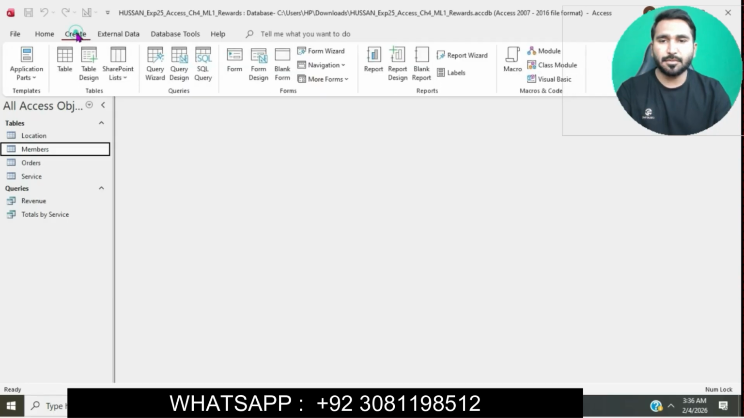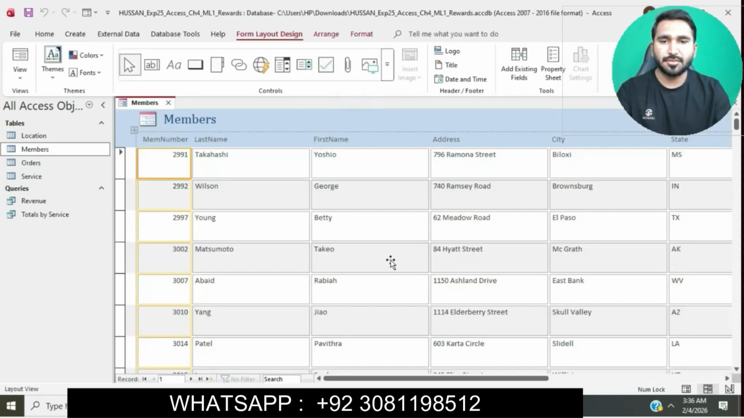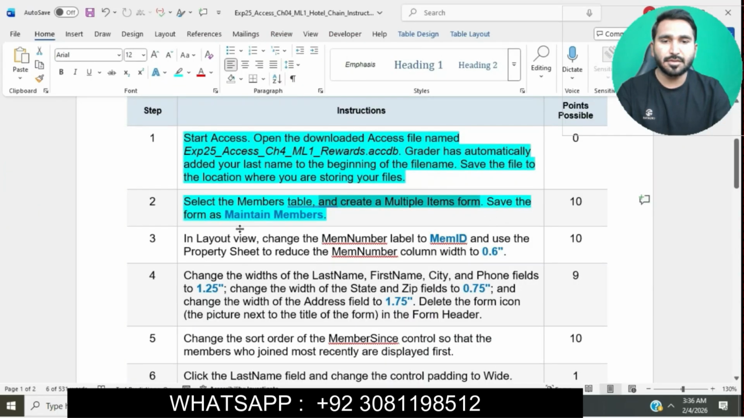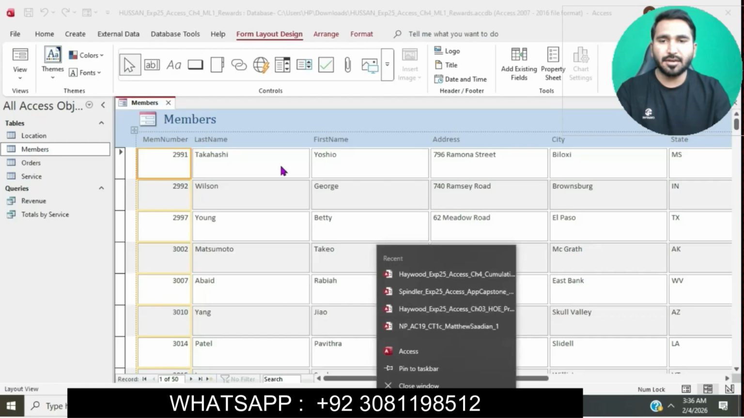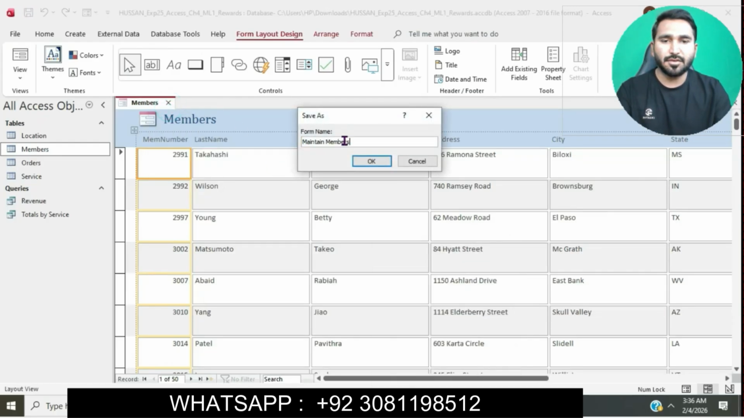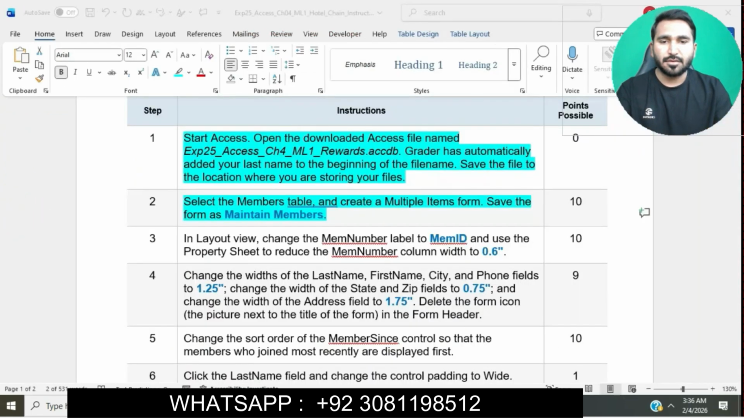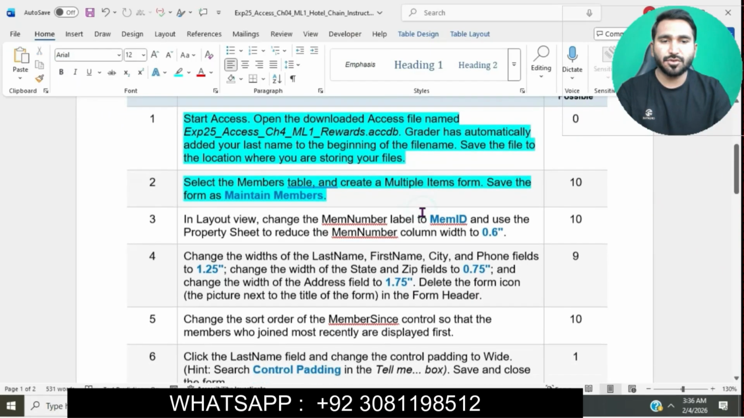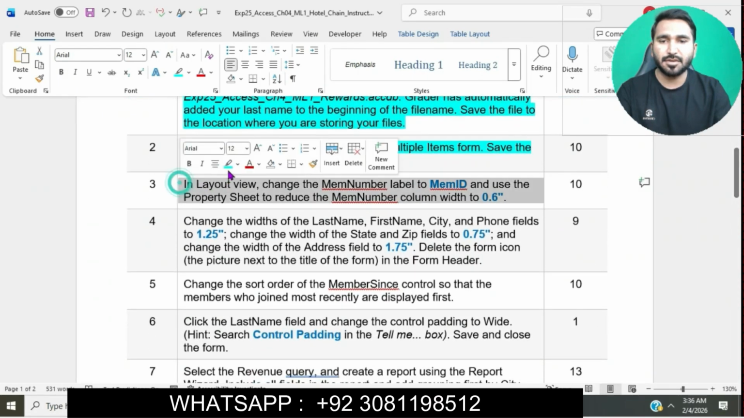Go to the Create tab, in the Forms group. Go to the More Forms option and click on the Multiple Items button. So the Multiple Items form will be created. Save the form as Maintain Members. Right click on the Members form, click on the Save button. Save this form with the name Maintain Members, and click on the OK button. Okay, this question is done. Now we will move on to question number 3 of this assignment.